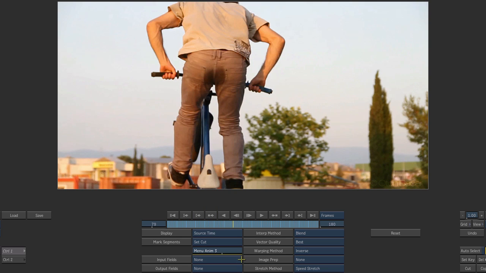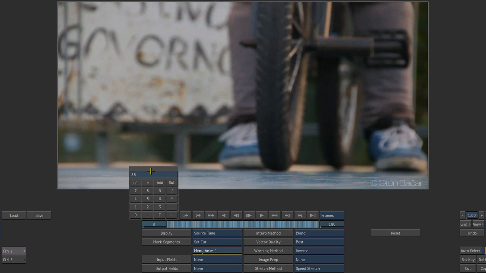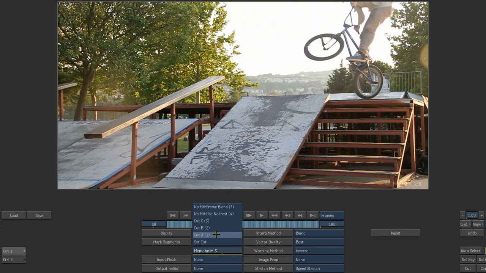Now we go to the first frame of the last cut, which is frame 88, and go to Set Cut and choose Cut A, 1 again. Because the numbers and letters are arbitrary, we're just indicating to Twixtor that it's a new cut.